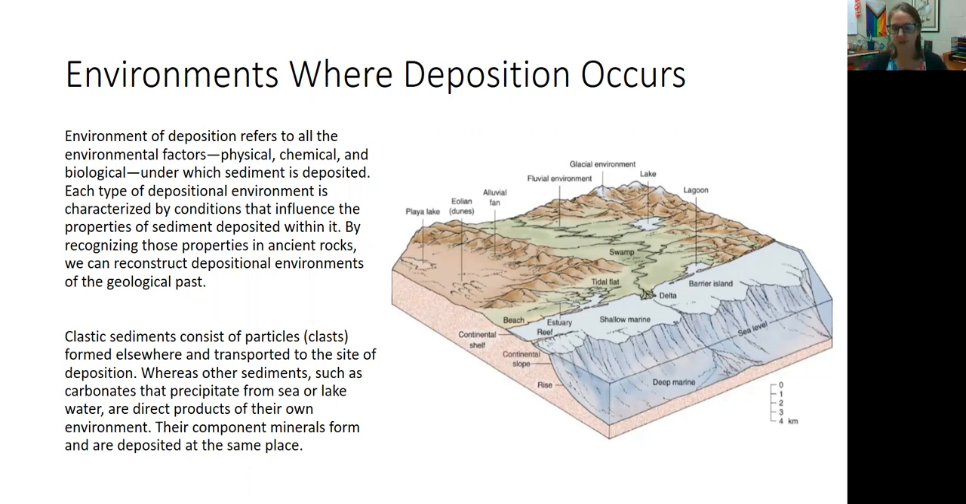Now, there's all sorts of different sedimentary environments, right? Such as a lake, a lagoon, a shallow marine, mountains, deep marine, and so on. And every single one of them will accumulate different types of sediment.